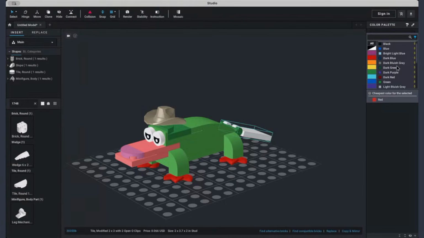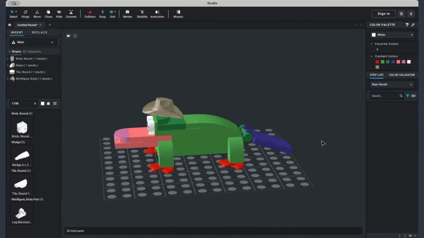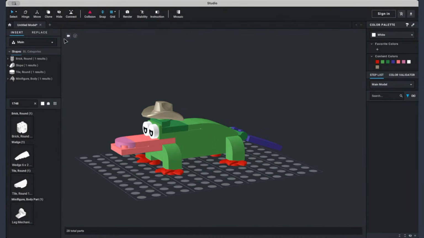And for his tail, let's select a fun color for this. Let's go with dark purple. All right, so here we go. So we have a very candy colored platypus.